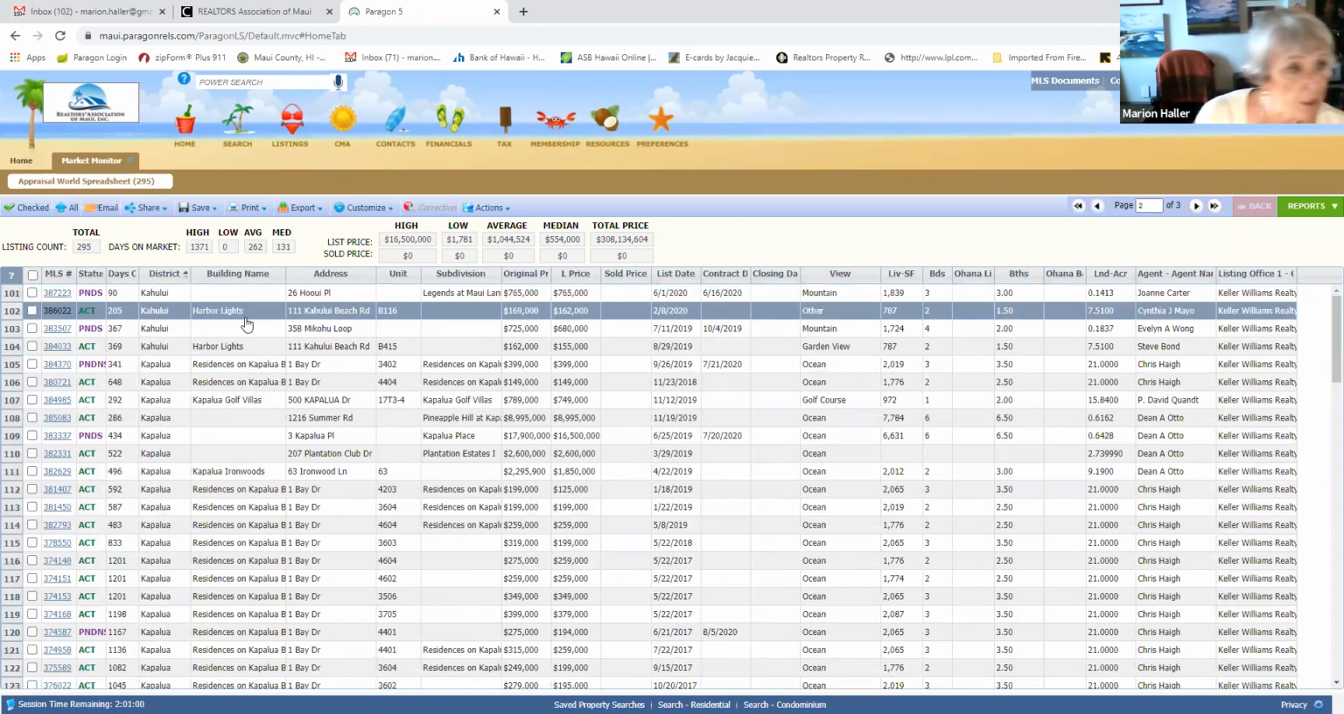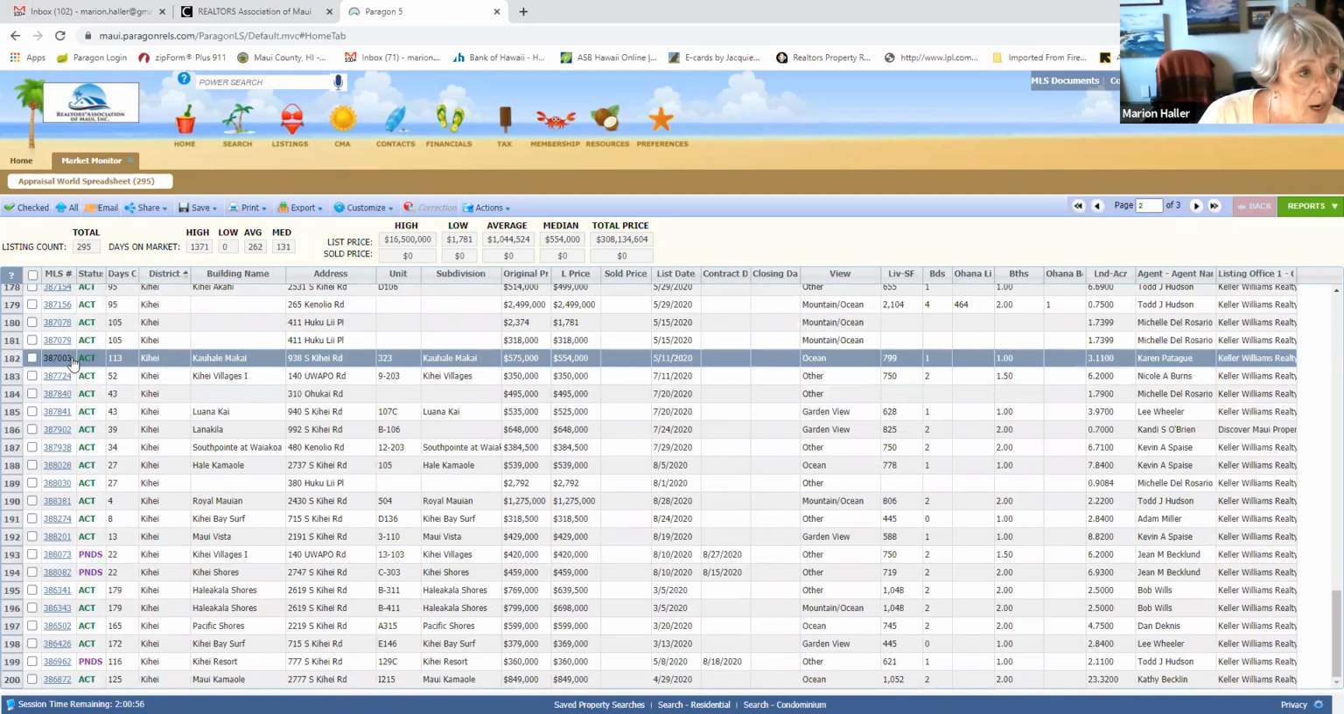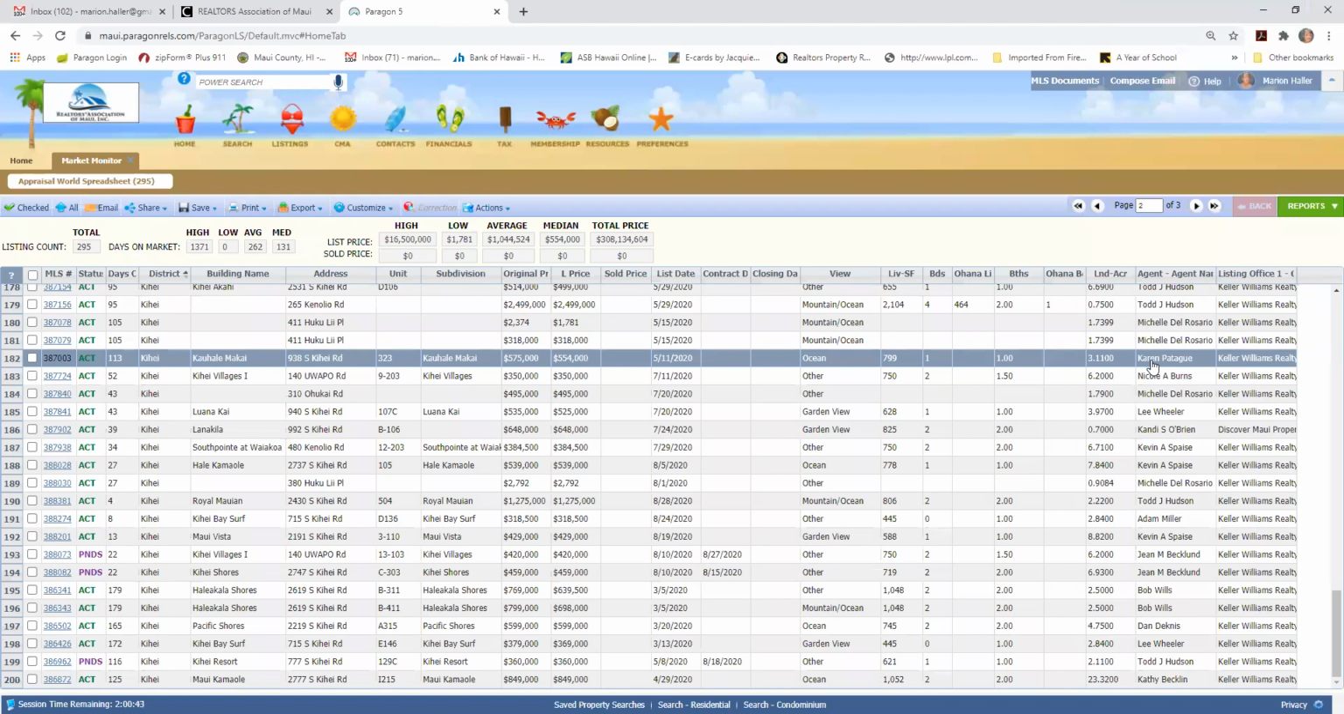And here we go, and scroll down, and here's Kihei. And I go, oh, I would love to do an open house at Kahalimakai. And that is Karen Patag. I'm going to call Karen and see if I can do an open house there. Does that answer your question?